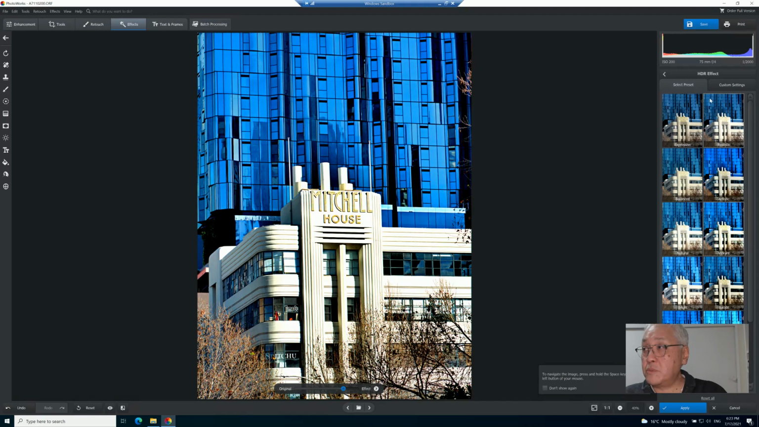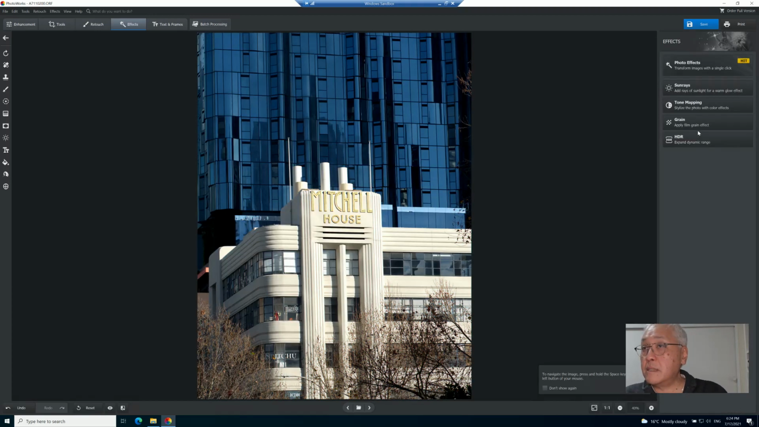HDR usually, to have the spirit of HDR, not just the special effect of HDR, you need more than one frame. I have to figure out where that is in this software. Cancel. That's the panels.